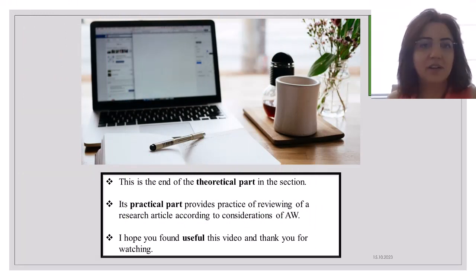Its practical part provides practice of reviewing of a research article according to considerations of academic writing.